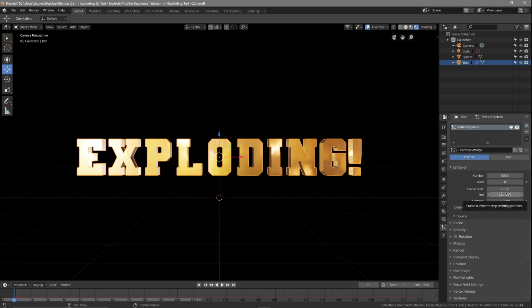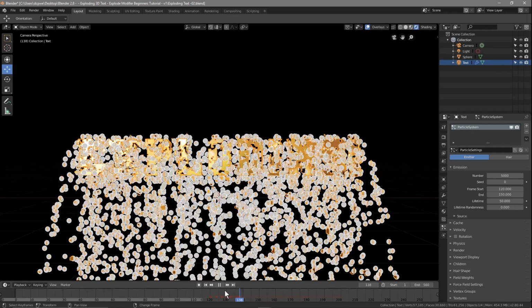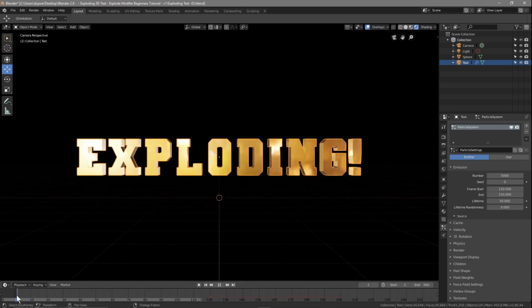Actually, let's deal with this first. Let's set the start frame to around 120, and we want to set the end frame to around 150. So the duration of this explosion is going to be very short. We want it to be fast. Then let's set the lifetime to around 450. We want them to last quite a long time because the particles are going to do a lot of things after this explosion.